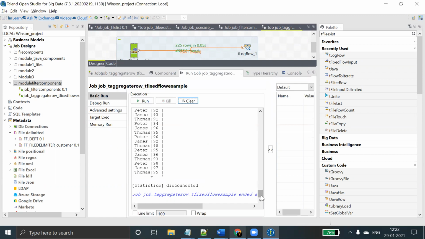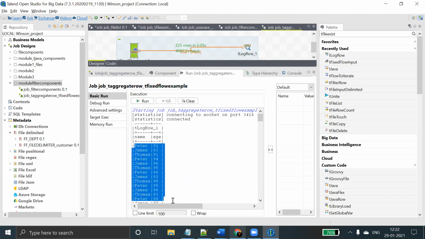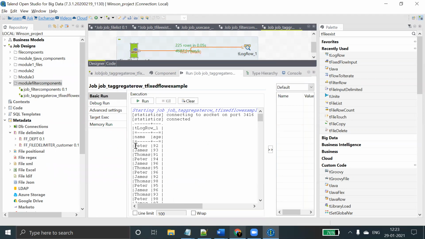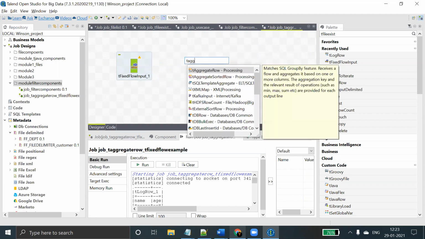You can see this is my data. This is the name; different names are there, and I'm using age. You can see repeated data, like Peter. By using an aggregator, I'm doing the maximum age, minimum age, count, those kinds of aggregations. So after tMap, I'm taking the tAggregateRow component.